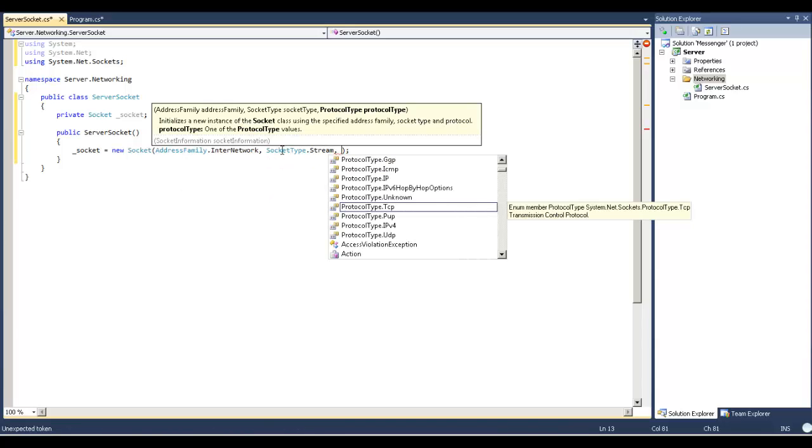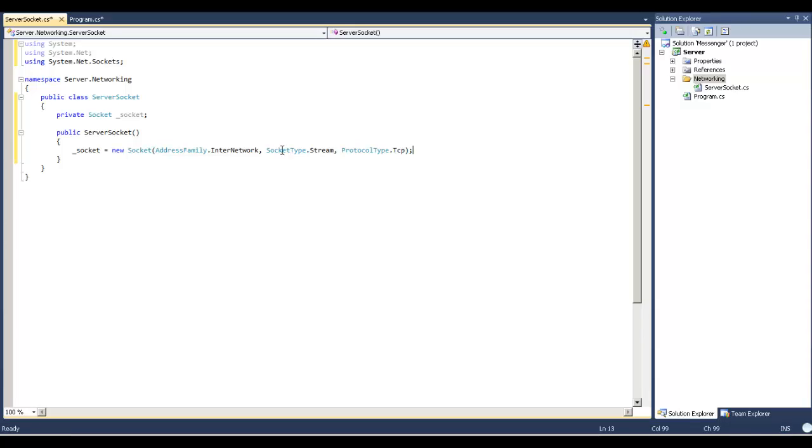And the protocol type is what type of packet you're going to be sending. In this case, it's a TCP packet. So once you've initialized your socket, there are some things you can start doing, like using the built-in methods. But there are also some things that you have to do first.